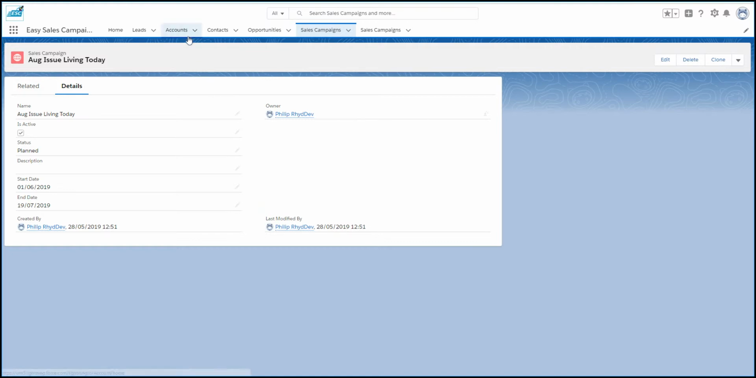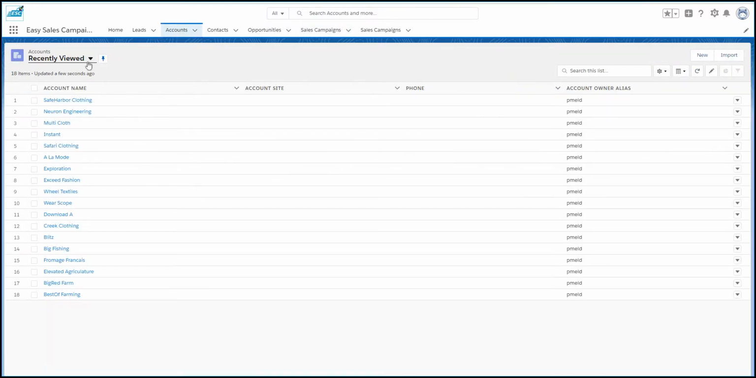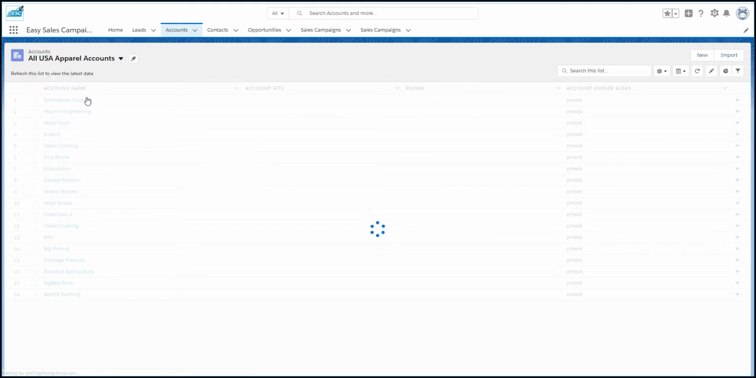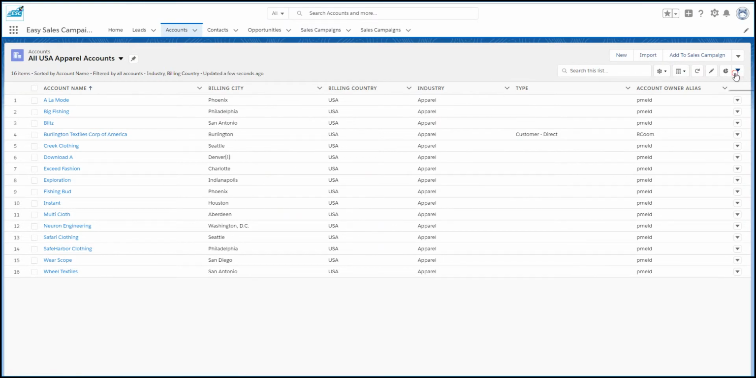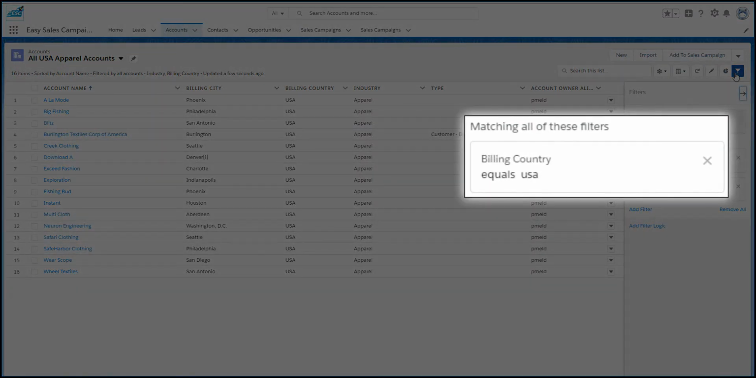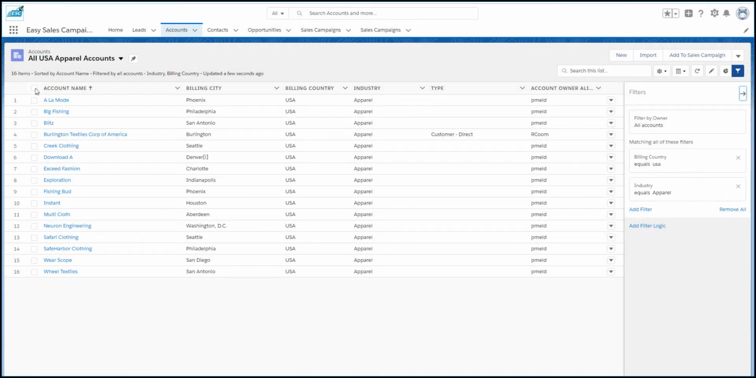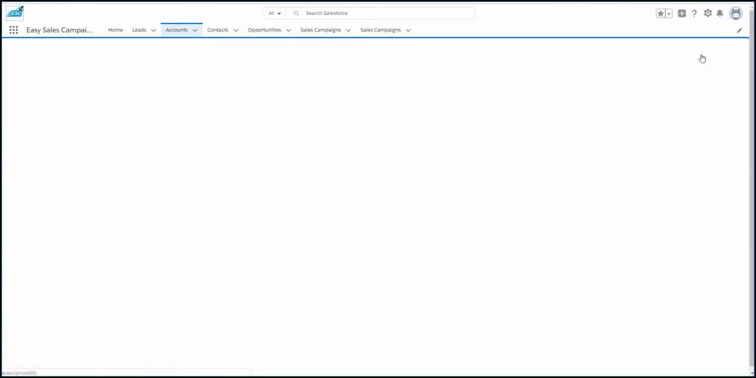The August issue is running a feature on American clothing, so we'll add all accounts in that industry sector. Set up a list view with the appropriate filters, as I have done here. Select which of these you want in the campaign and click Add to Sales Campaign.